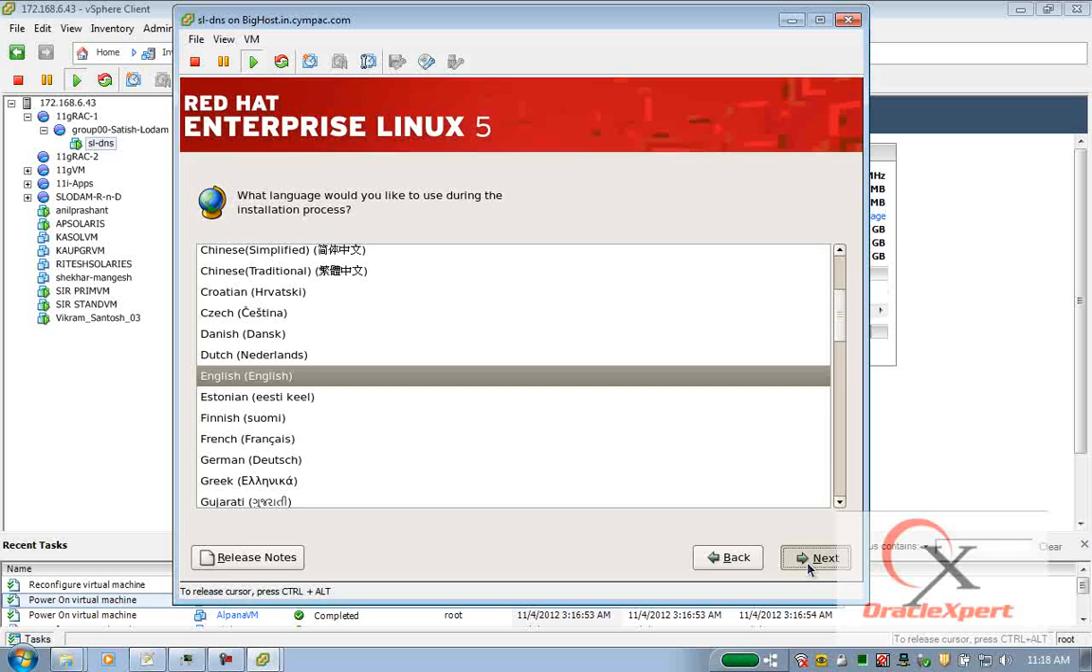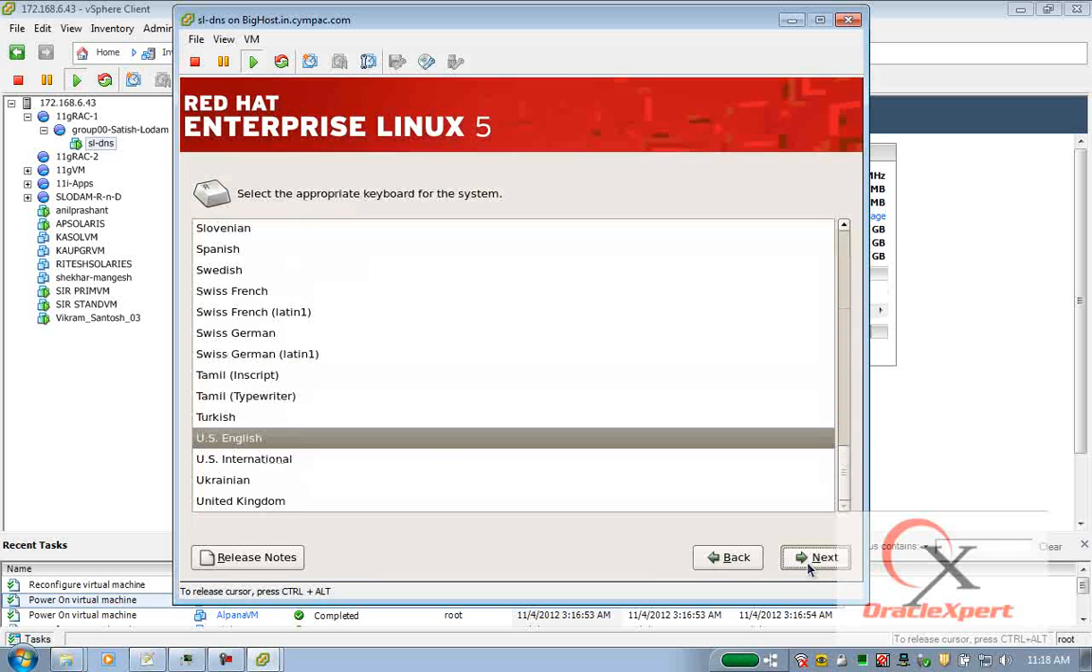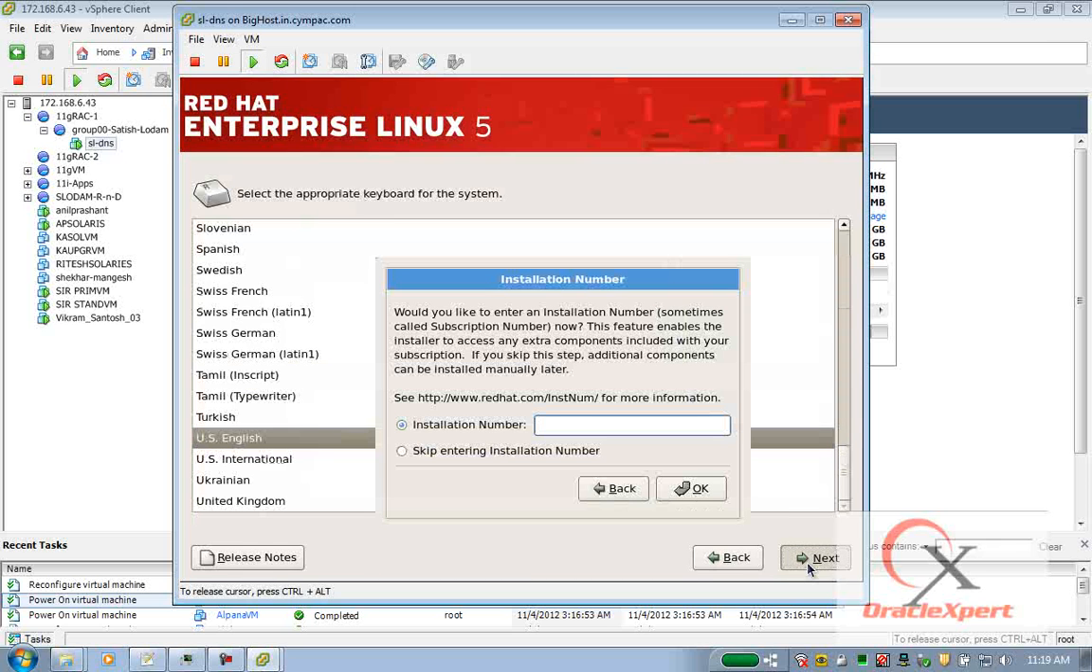English as the language, keyboard style as US English. Now it prompts you for the installation CD key. The installation CD key is 6 times 0, 1, 2, 3, 4, 5, 6, E9000 7FC00. That is, 6 times 0, E9000 7FC00.